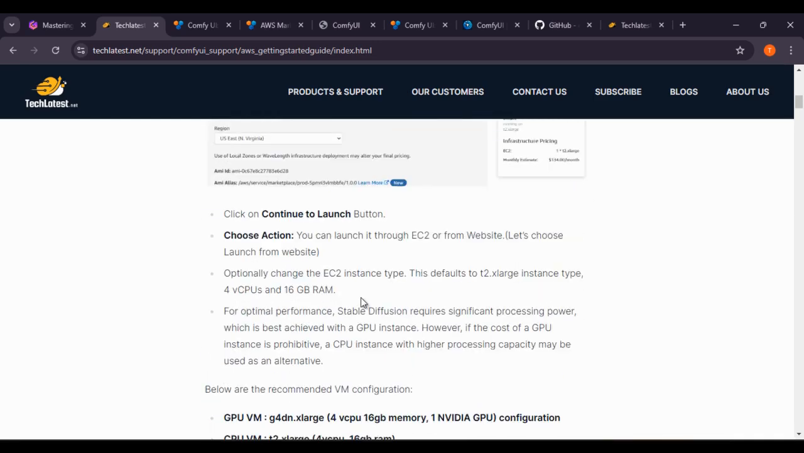Now one of the most important things: if you deploy ComfyUI on a GPU VM, it works much faster. If you generate images, videos, audios and other things from Hugging Face models, and your VM is deployed on GPU, it works very fast, about 10x faster than a CPU VM, but it is also costly. That totally depends on your needs, whether you use a CPU VM or a GPU VM. I'm using a CPU VM here.